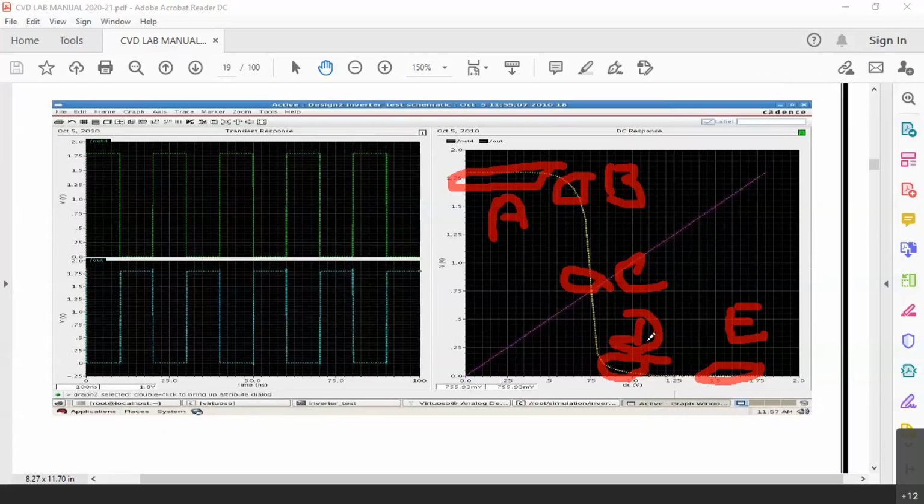Fine. So in region D now, PMOS will come to saturation region, NMOS will come to linear region. And in region E, PMOS will come to cutoff region, NMOS will remain in linear region.